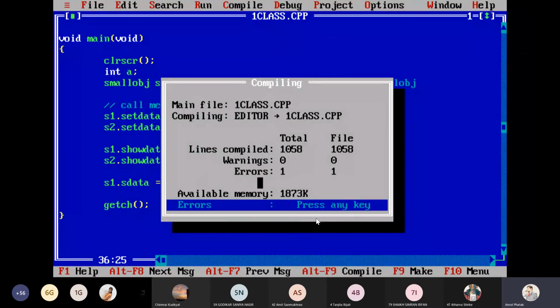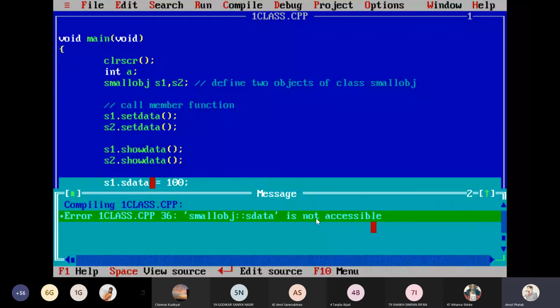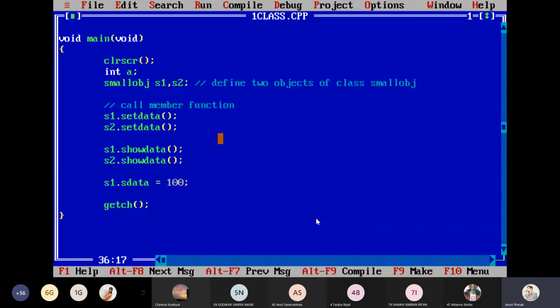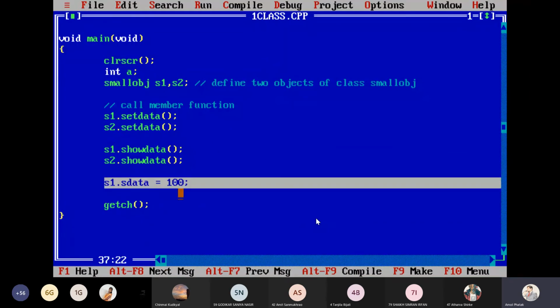And what is the error? Small object is not accessible. Why is it not accessible? Because this is made private. The meaning of the data being private, I repeat this sentence again, is that it is accessible only through the member function. Getting me? I cannot write this statement directly, s1.sdata is equal to 100, because it is not accessible.